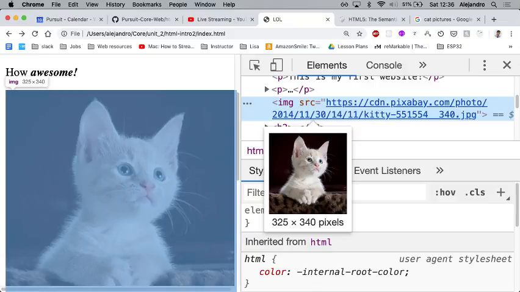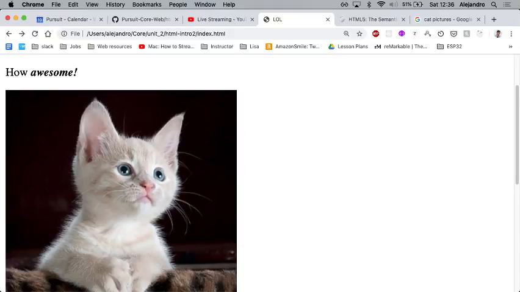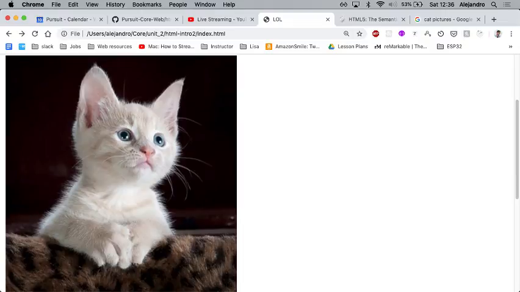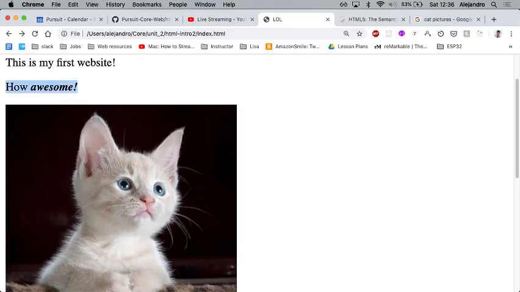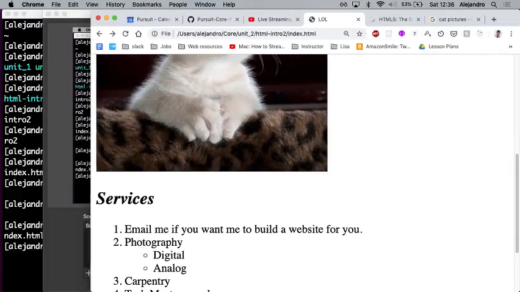Okay, let's make that source known. Let's grab an image from the internet. Cat picture. This one is cute. I'm going to right-click, copy image address, and then I'm going to go to my website, my code. I'm going to paste that address here. Oh, it's kind of long. I don't like long addresses. So let's see if we can find a better one.